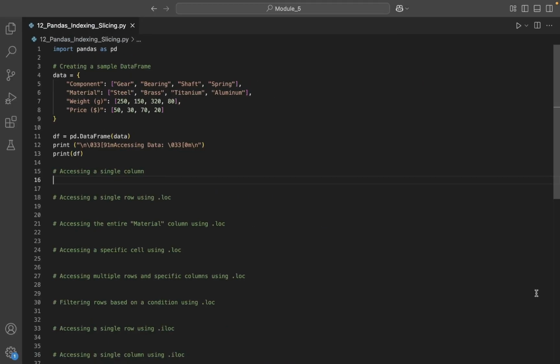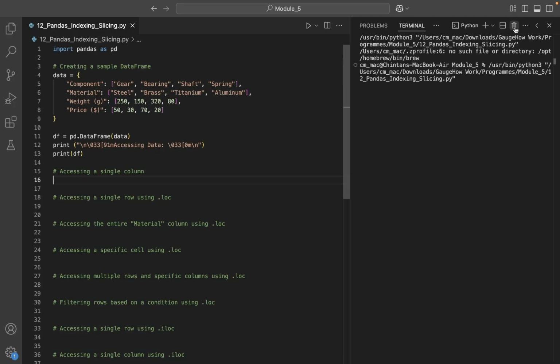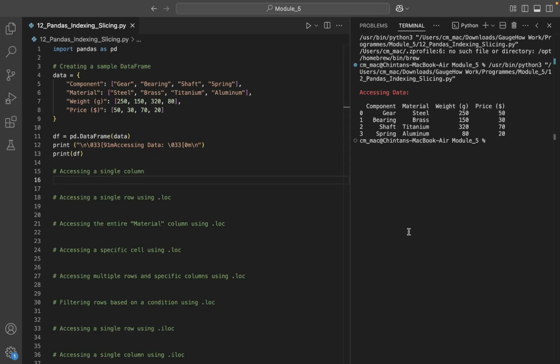As an example, a sample data frame is provided and this dictionary data is converted to the data frame and it is printed using inbuilt functionality. Let us run the program to check the sample data. So here 5 columns and 4 rows are available.